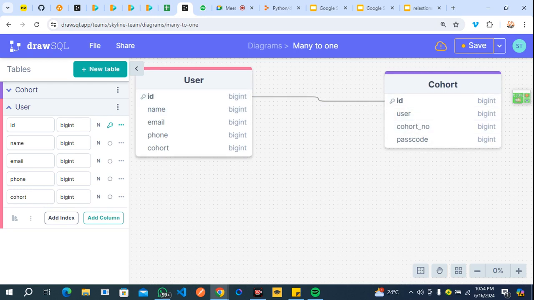So when a user is referencing a cohort, it's called many to one, because many users will have one cohort. You look at the user, not the cohort. Many users will have one cohort. It is the user that is referencing the cohort. So cohort is one, user is many, right? If you come to a cohort, you have many users. So when a user is referencing a cohort, it's called many, because there are many users. A user is under what? Under the cohort.